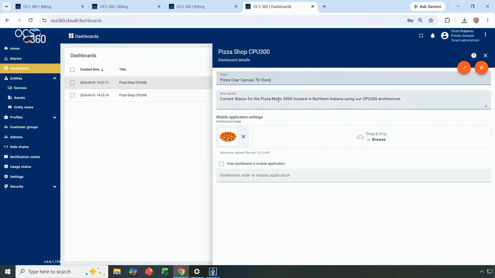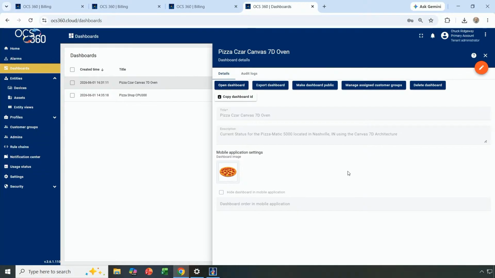Okay, all right. And we'll say this is located in Nashville, Indiana. Yes, there is a Nashville, using the Canvas 7D architecture, because we can have different machines with different architectures, so it might be useful to make that annotation. All right, there we go. So we're good there. Let's close that.